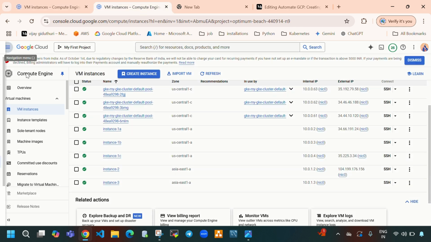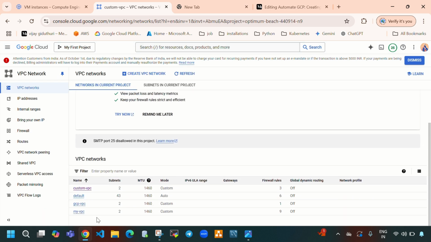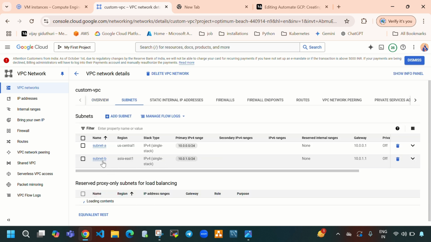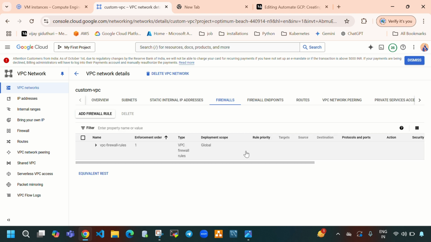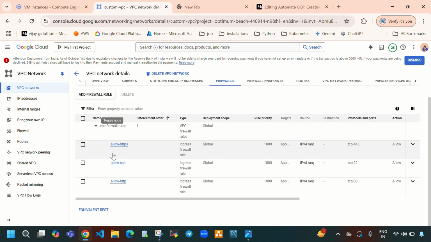So let's open VPC network and check firewall rules. Let's open this custom VPC. Under subnets, you can see subnet A and subnet B have been created. Let's jump onto firewalls. Let's drop this down. Here you can see hello-https, hello-ssh, and hello-http. Okay, so 80, 22, 443. These are the firewall rules we created using gcloud CLI commands. So this is how you can create.